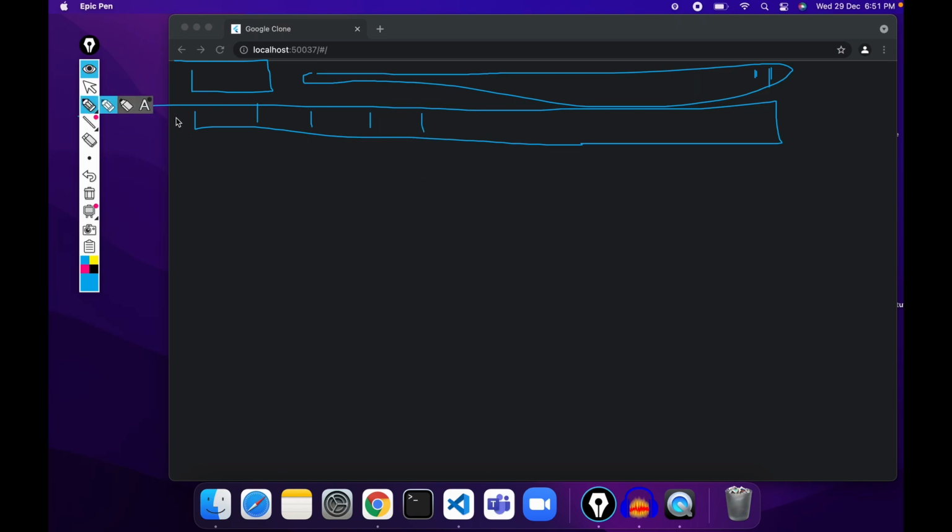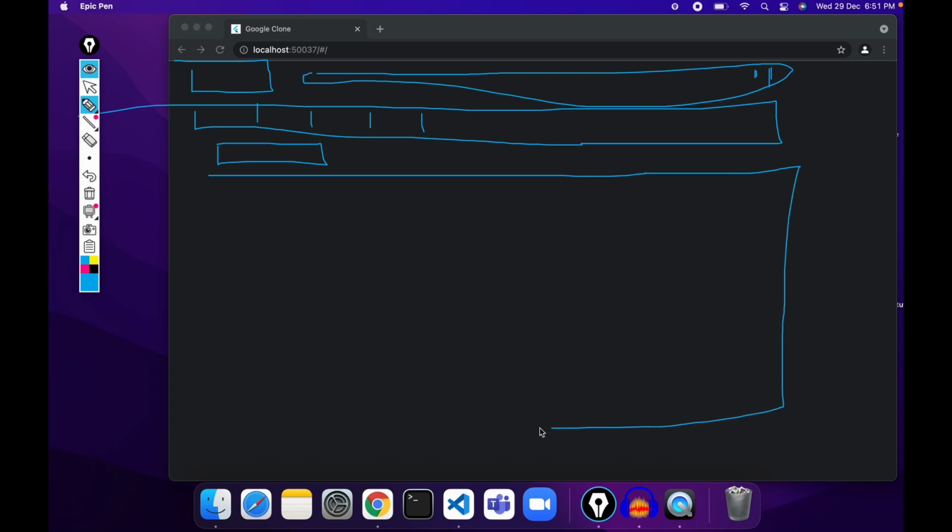Then after that we will have to display the amount of time it took for us to load the data. And after that we will have the result component. So we'll have a result component, let's say, and these will be 10 results. And after that we need pagination, so we will have previous and then next. With this, our layout is completed.